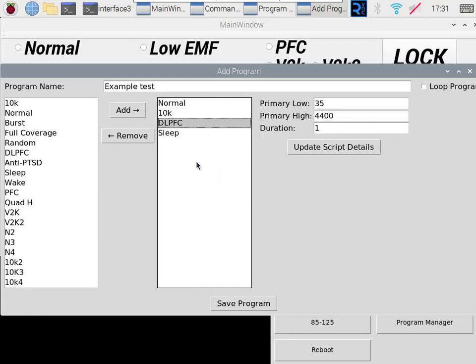Now, just for awareness, DLPFC and sleep mode and wake mode and anti-PTSD do not require a primary range, so you don't have to configure those. Excuse me. The other thing to be aware of is you have this little option over here, loop program.